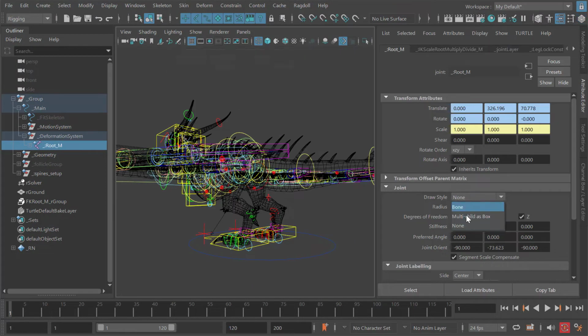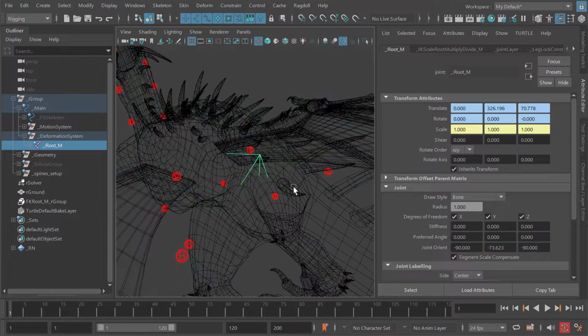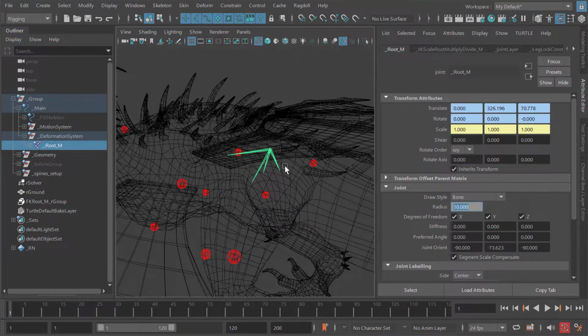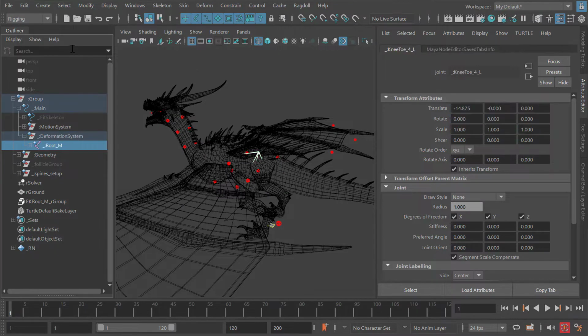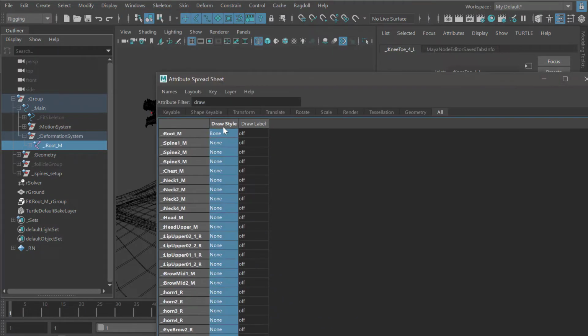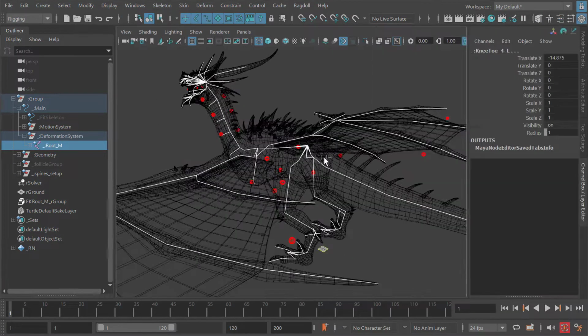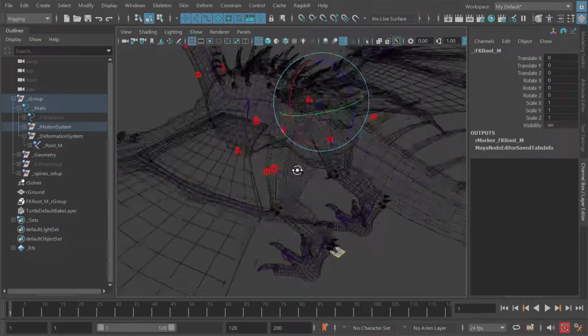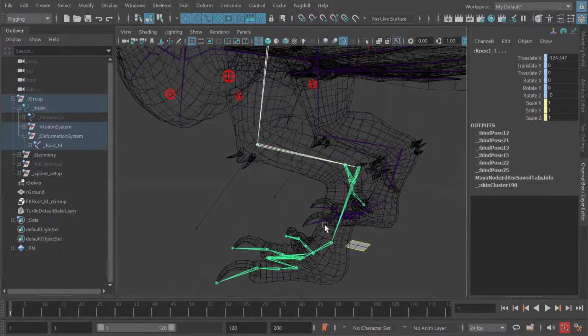And they're hidden by setting the draw style from bone to none. So I'm just going to go ahead and select the hierarchy and set all of them to their default draw style of bone. And now we can assign to these joints. So regular assigning going on here.